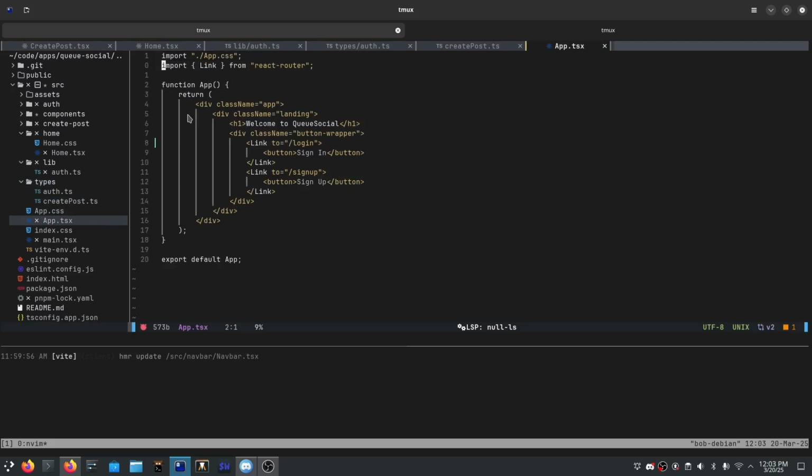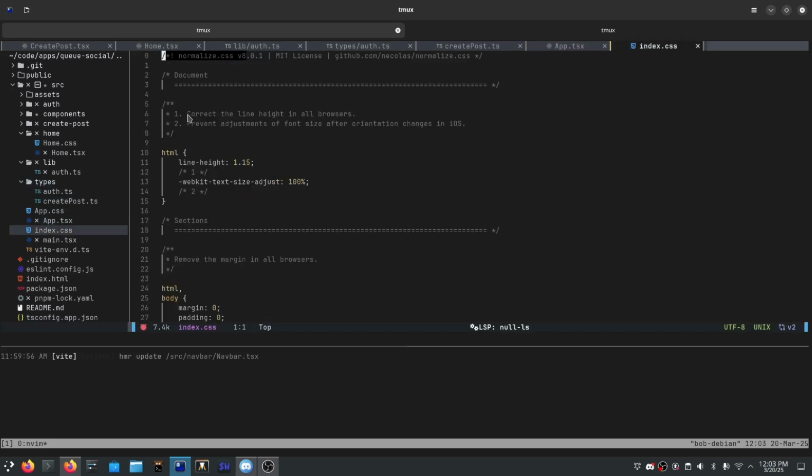So this is the landing page, app.tsx. Just has the sign in, sign out button. Index.css contains normalize. This is just a public domain CSS file that fixes a lot of the default browser behaviors for Internet Explorer and Brave, all the different types of browsers, so that there's a more consistent user experience across them.